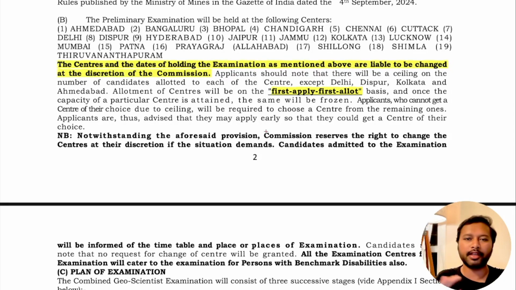Okay, these are just one-liners. I'll go into detail on that. It says that the center and the dates of holding the exam as mentioned above are liable to be changed at the discretion of the commission. So the commission can change the date of the exam. That's what they are suggesting.